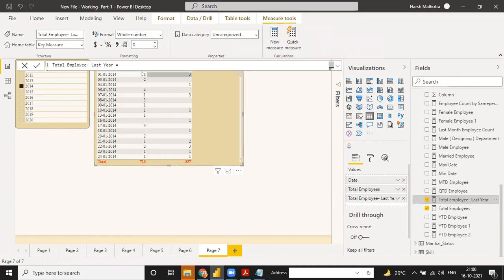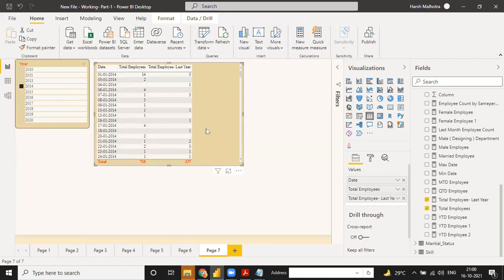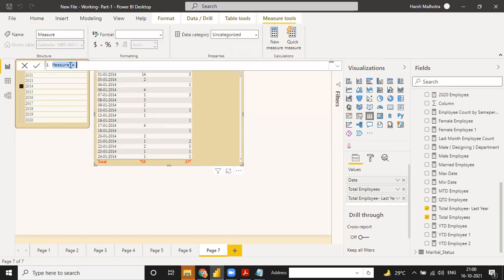When I click on this, this is your last year measure. When you read it completely, the key measure means total employee, calculate, date add means -1. So -1 means, guys, suppose current year is 2014, this value gives you 2013 data. For this I am going to use my YOY, so I'm just going to add one more measure.